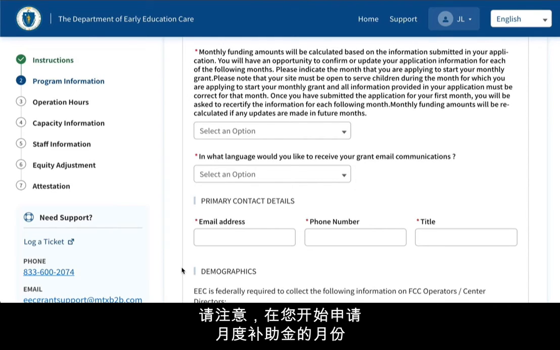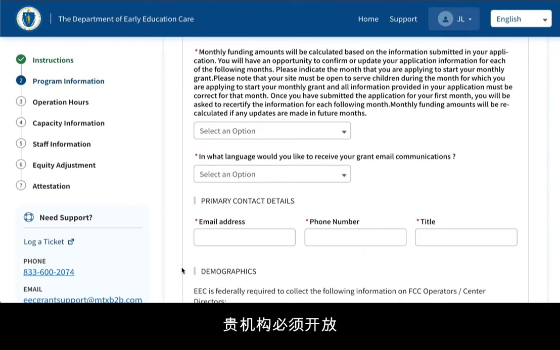Please note that your site must be open to serve children during the month for which you are applying to start your monthly grant, and all information provided in your application must be correct for that month. Once you have submitted the application for your first month, you will be asked to recertify the information for each month following. Monthly funding amounts will be recalculated if any updates are made in future months.